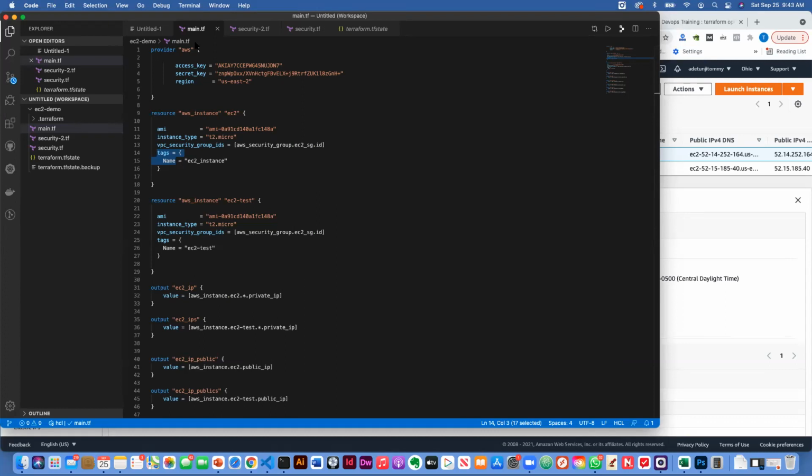If you have a security group you'd like to create, have a file for that. If you'd like an EC2 instance to create, have a file for that. If there's a database, have a file for that. It just keeps you organized.